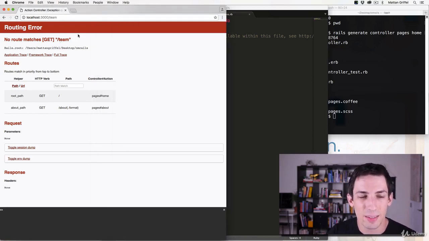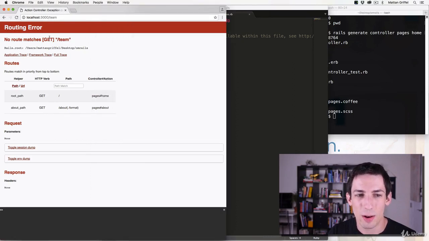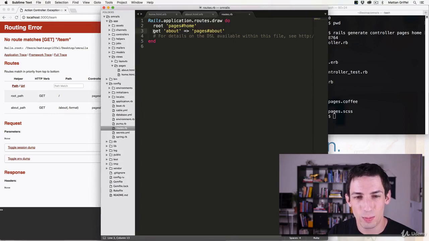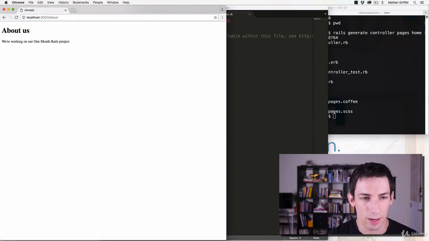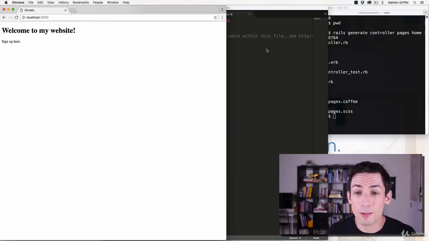Now notice, if you try to go to a page that doesn't exist, you're going to get what's called a routing error. And what that means is, basically inside of your routes file, there's no route that matches that site that they tried to get to. This says no route matches get /team, which is basically this line. This is what we'd need. So if you had a get team, then that route would match. And right now, if I go to /about, that works. Or if I go here, I get the home page with a slash. It's the same thing. It actually gets rid of the slash. So I now have 2 pages.